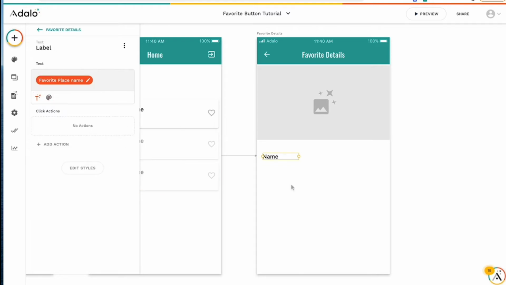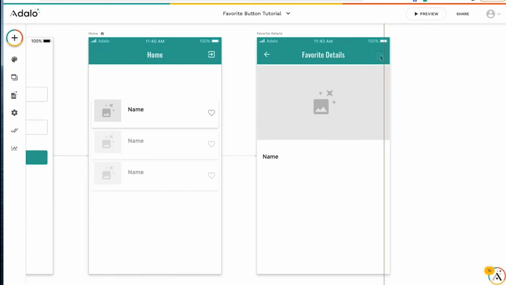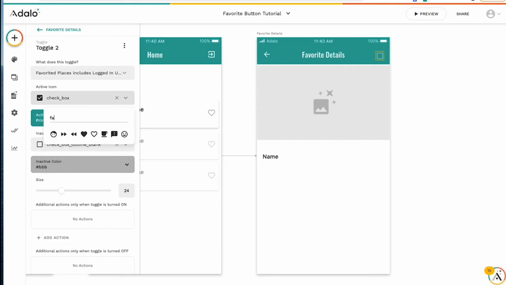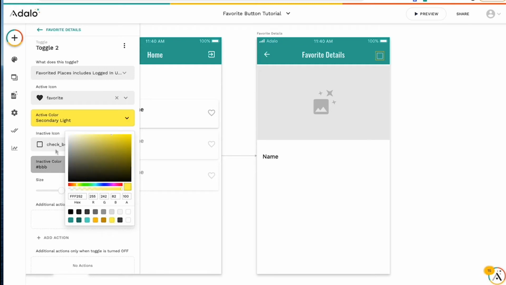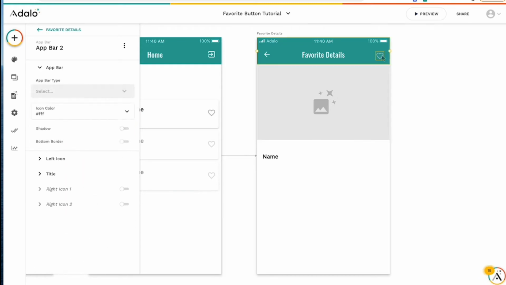Then we can continue setting up our screen and binding it to our database to pull in that available information. Next, we're going to grab our toggle and put this in our app bar, and we're going to bind it to show that it's displaying the favorited places by the logged in user. We need to update this secondary color so that it stands out from our app bar, and update the icons along with it as well.